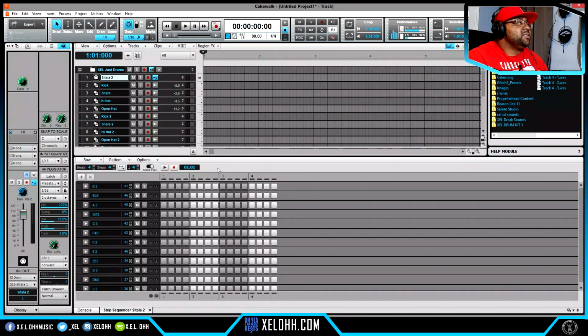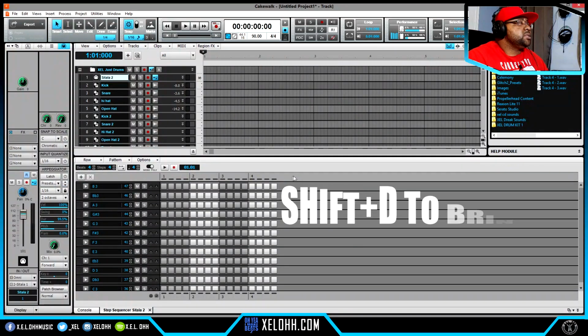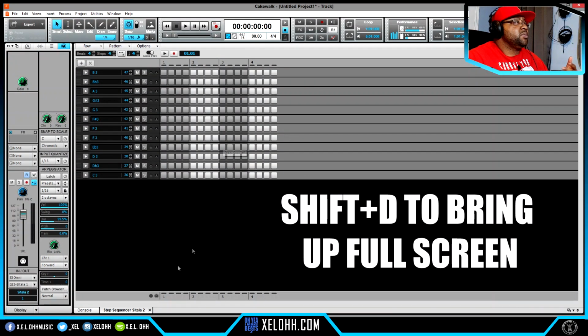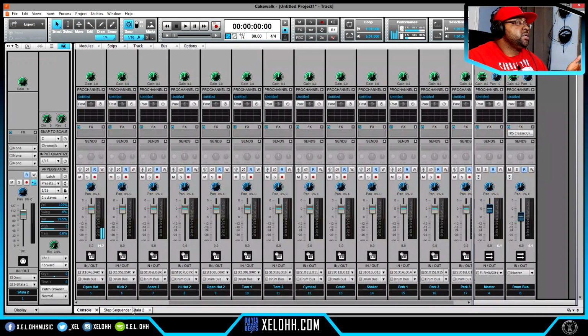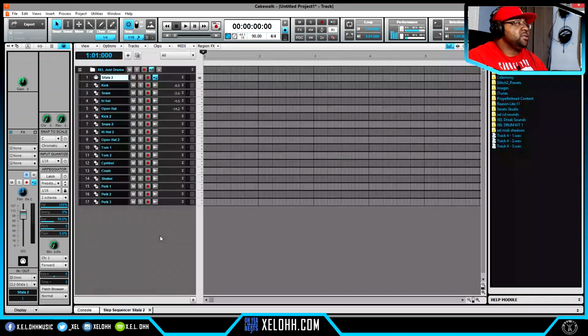Another way to get to the step sequencer is to go up to Views. Once you go to Views, you're going to go to step sequencer, and you can also use the shortcut keys, which is Alt and 4. All right, so this is the step sequencer. I'm going to bring up the screen. So I'm going to do Shift D, and that brings whatever you have down in your docking station up to a full view. As you see, my console view will have it up. So whatever is down in your docking station will come up if you hit D.